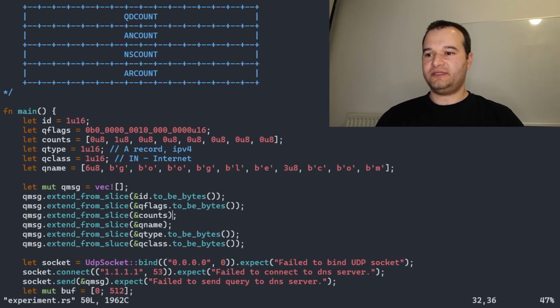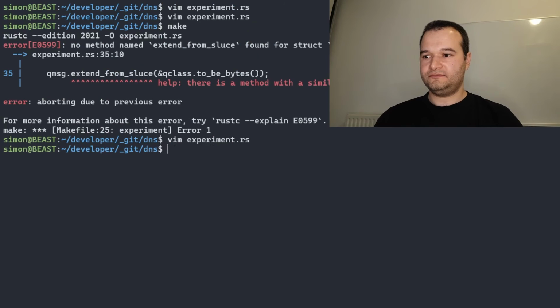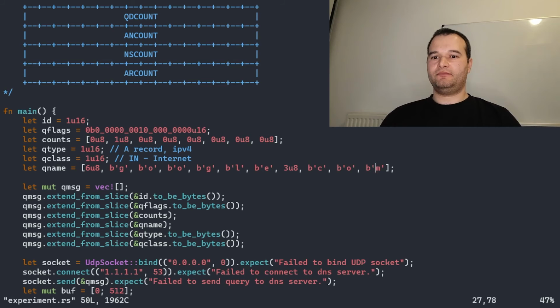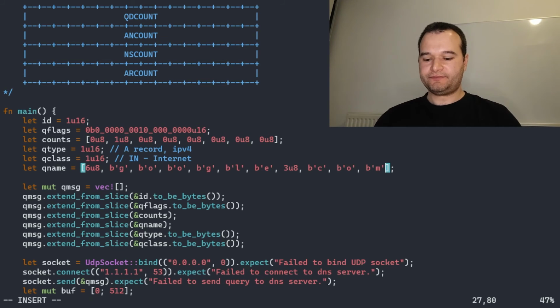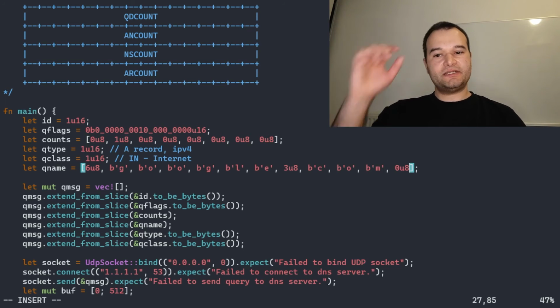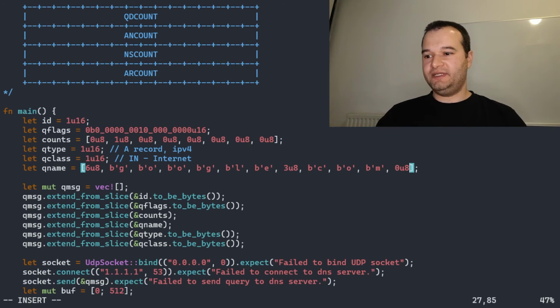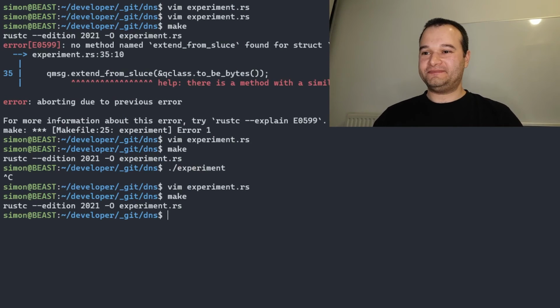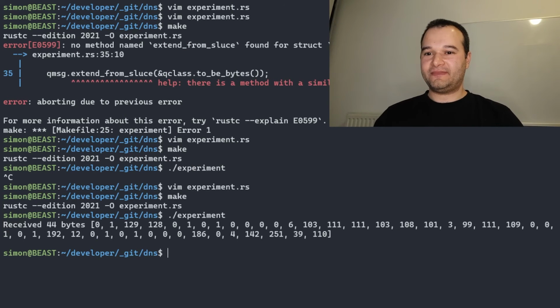Okay, that's not a valid name. Oh, I forgot. This is the root server. So yeah, I forgot the dot. Anyway. Nice, we got back an answer.